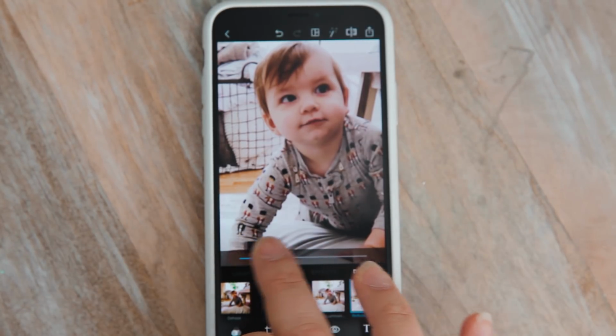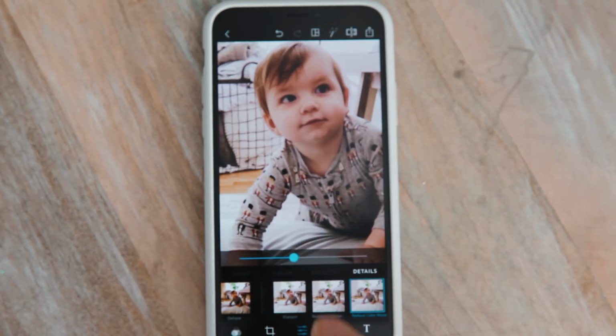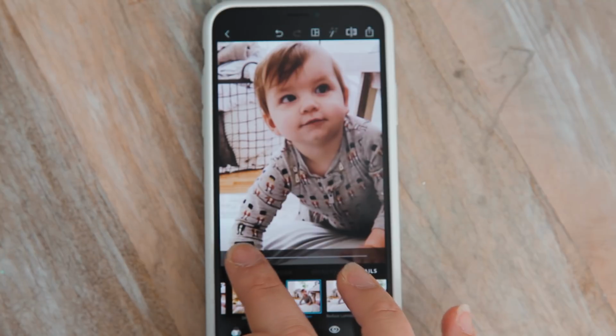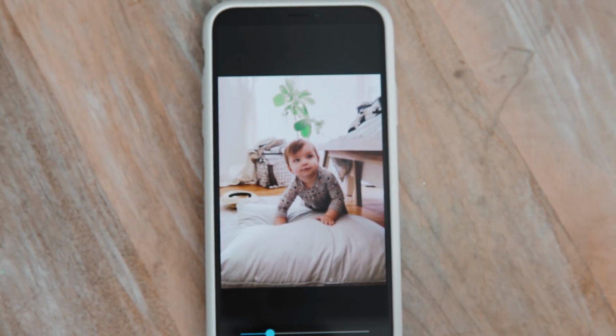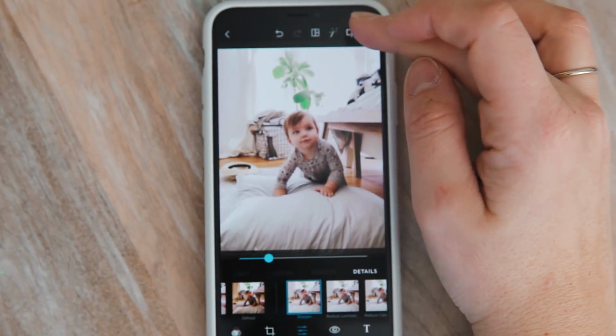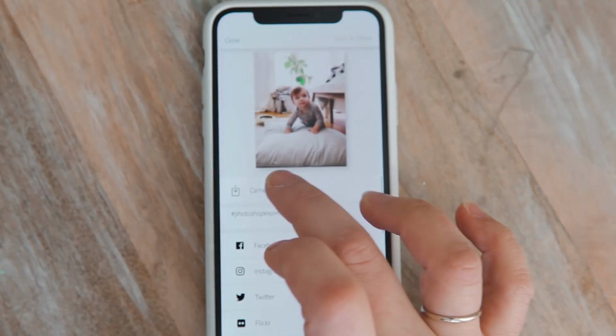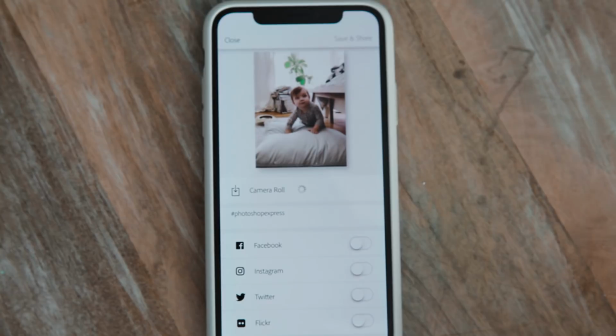And then I wanted to do the same with the color noise. Now, if I feel like my photo has become too washed out, I increase my sharpness just a little bit. And there's my final product. Now I can go and save it to my camera roll.